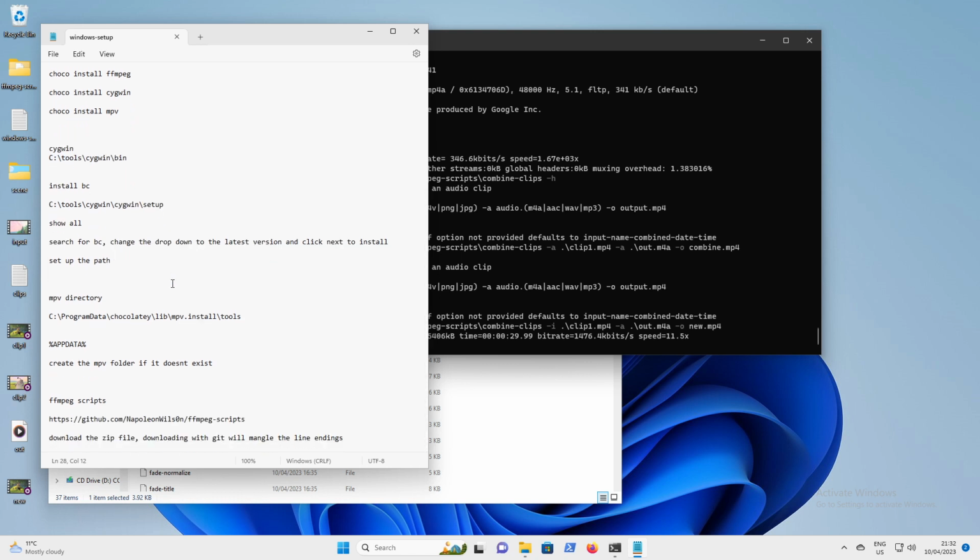Then the next thing we had to do is we had to install BC, which is a command line tool for doing maths, which is needed for some of the scripts. And we did that by running the tool cygwinsetup, wasn't it?